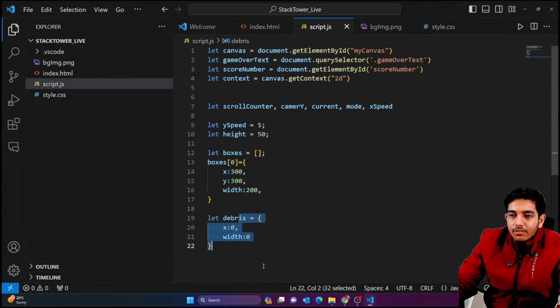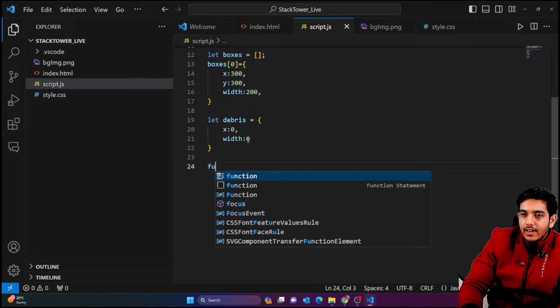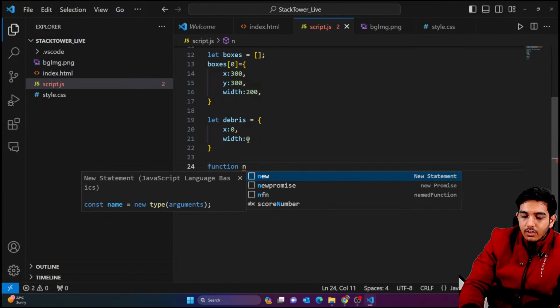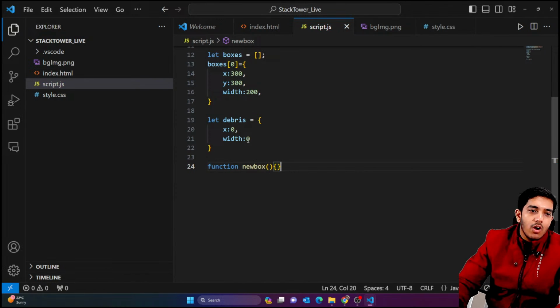Okay, so right now I'll just define it here, that's it. Later on we are going to use this. Okay, so now let's create a function to just create a new box. A function new box. So this function would be helping us to create a new box. So let me just leave it empty for now.